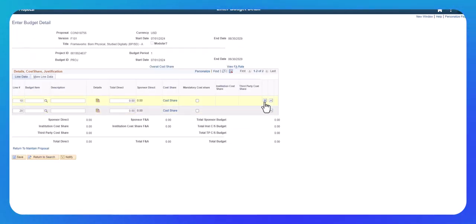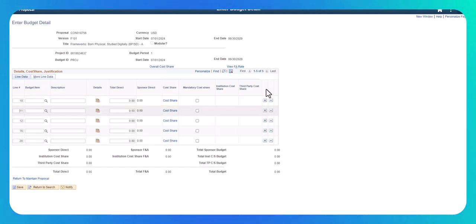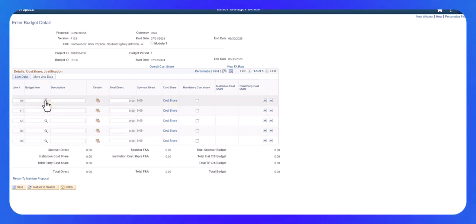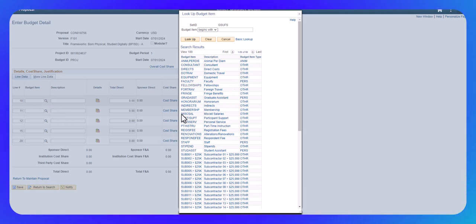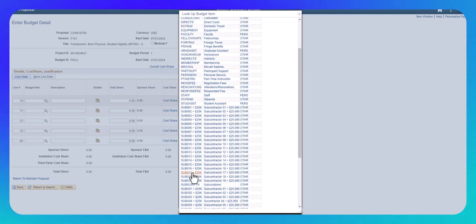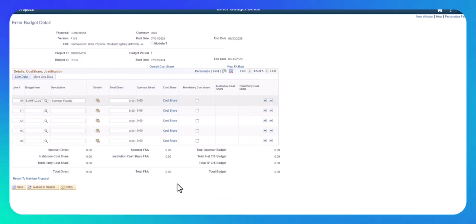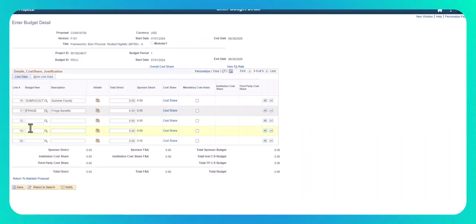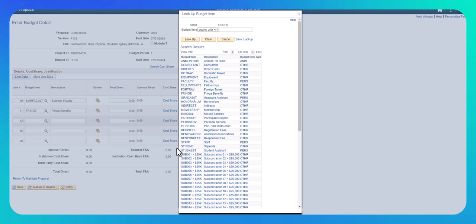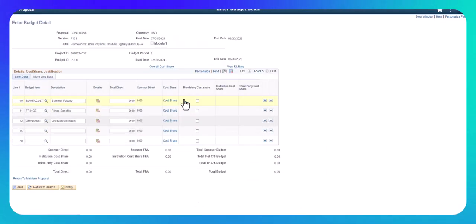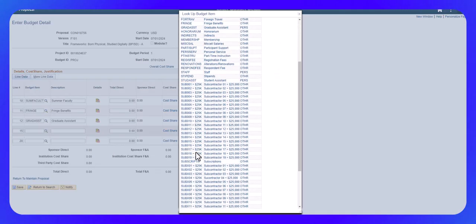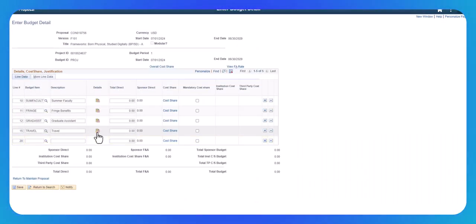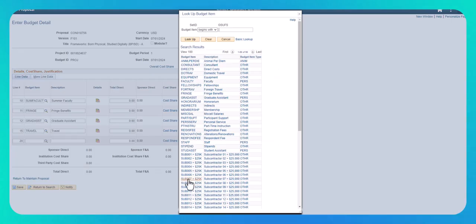So from my award budget, I have 5 budget categories here. I'm going to enter those in. I have summer salary, fringe, grad student salary, travel, and supplies.